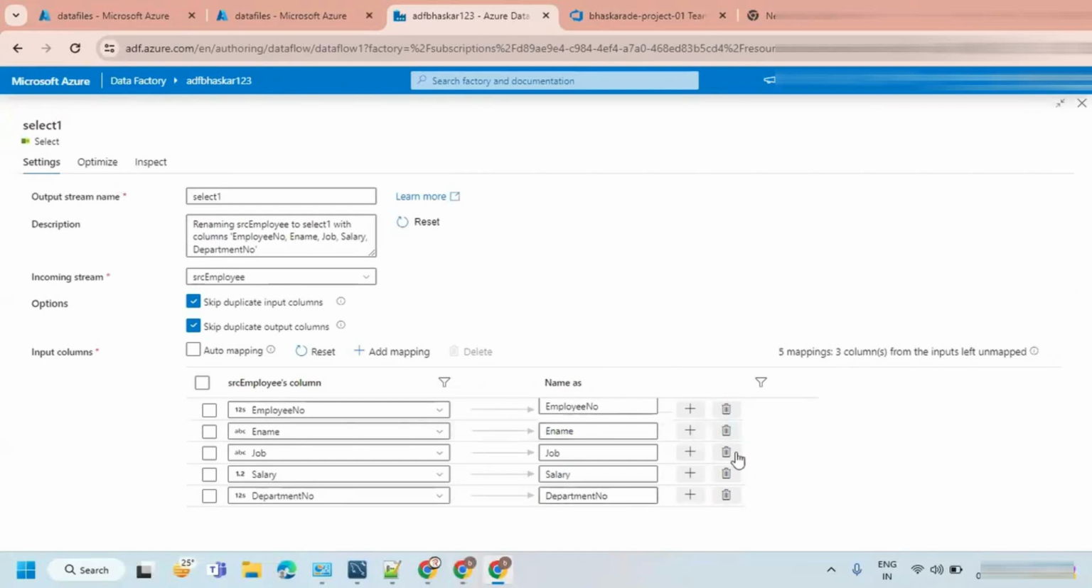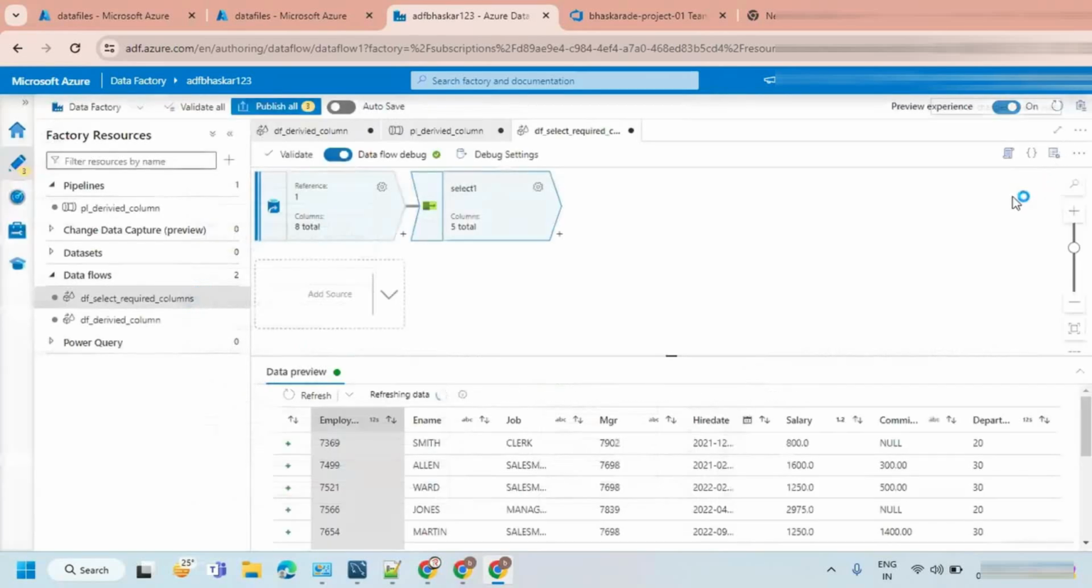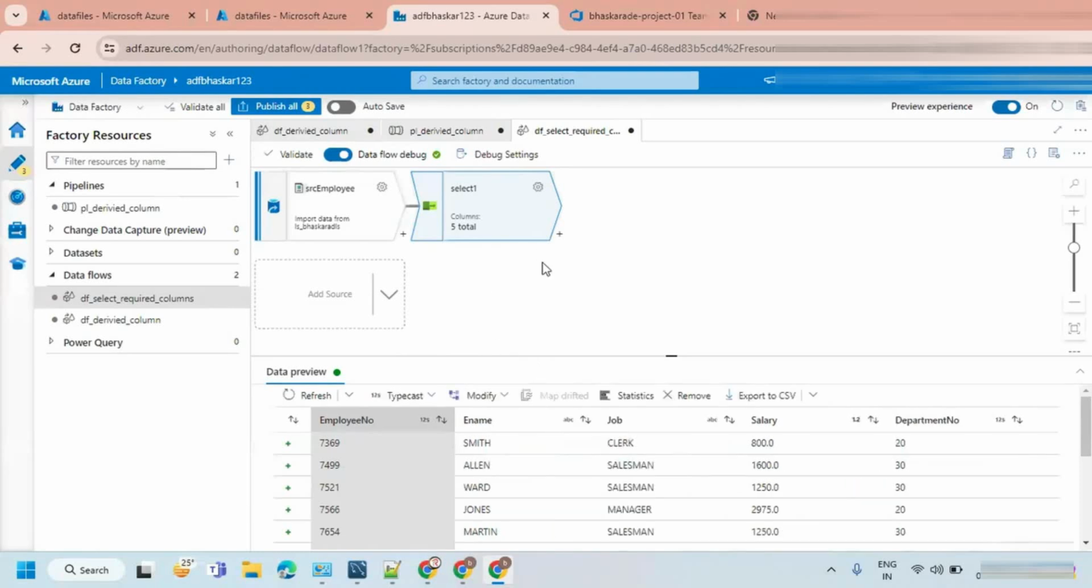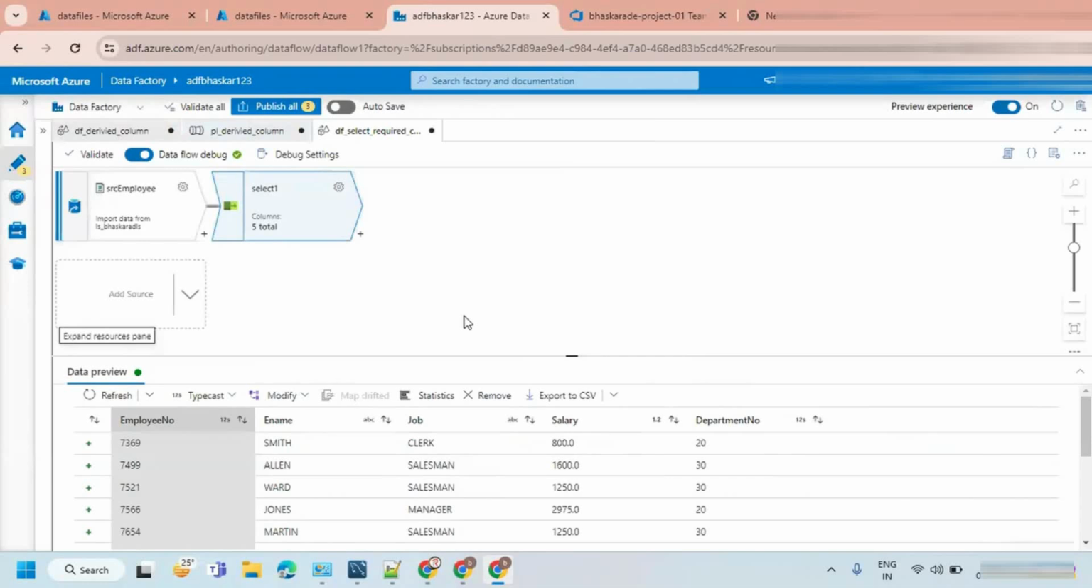Whatever columns you don't need, you can simply take out. That means you're reducing the size of the data in the pipeline, so that improves the performance. This is recommended to use right after the source if you want to reduce the number of columns. Of course, in the middle of the data flow also you can come across this particular transformation, especially when we go for SCD type 1 and type 2. Now I have the required columns for this.